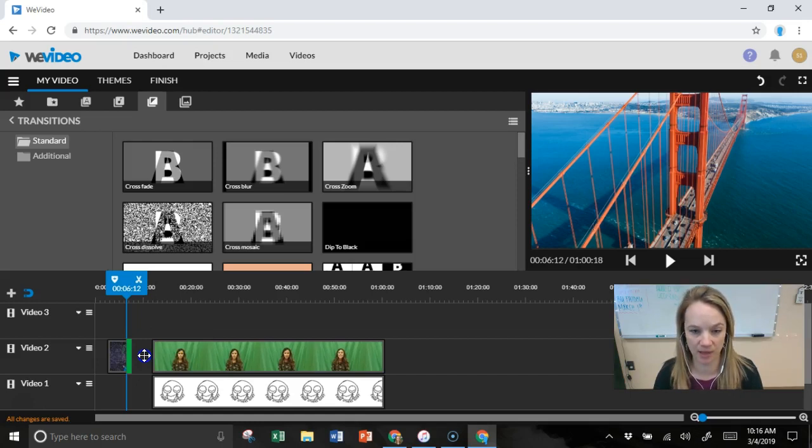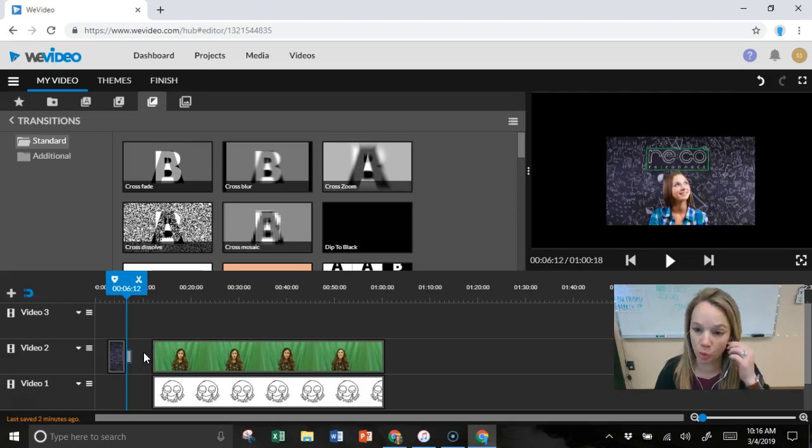As I said a minute ago, when you use a transition, it actually attaches to the end of your clip, so it will shorten your clip by a little bit. That usually isn't a problem when you're working with images, but it can be a problem when you're working with videos. So I went ahead and put that transition in there.